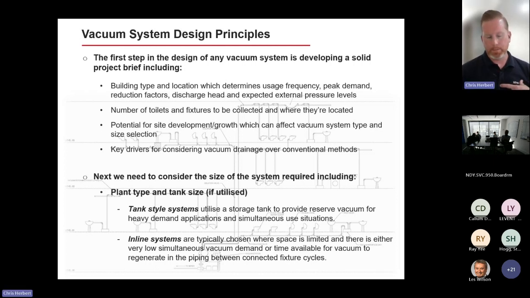If we were working with you on a project, what we're going to look at first is the building type, the application, and the location. These things are going to determine frequency. So, is it an office tower? Is it a hospital? Is it a stadium? Is it an airport? Or is it end of trip facilities? What is it? And that's going to help us look at things like the usage frequency.